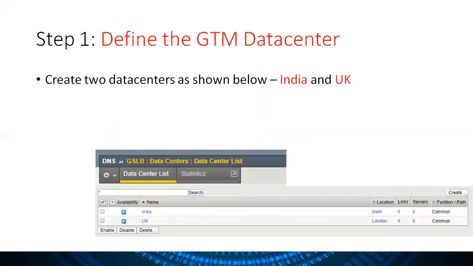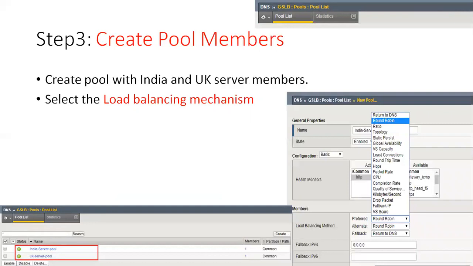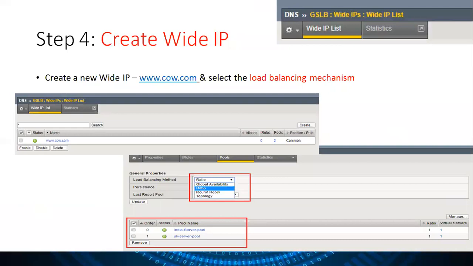The first step is to create the data center, as shown in this screenshot. Secondly, go into the server section under GSLB and create those server instances. Then create a pool and add the servers we created in step 2 as pool members. Finally, create a wide IP. In my case, I've created www.cow.com, and you can create any name. It's very simple. Then add the pools we created in step 3.